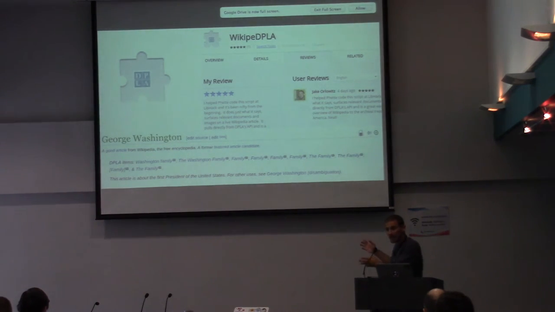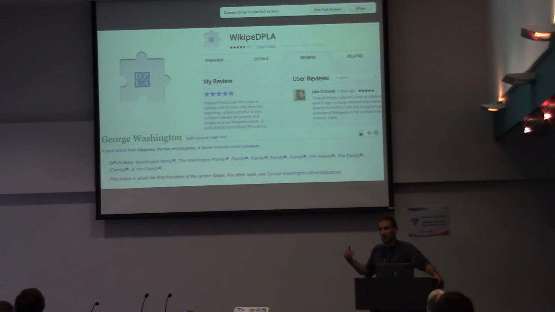And so DPLA has an API. They just released it. And what this simply does is you install a user script. It was a user script, now it's a Chrome browser extension. And it creates a little link at the top of any Wikipedia article that says search the DPLA. And if you click the button, it will send a query to the API, and it will return links to images and text that the DPLA holds that's related to the article you're reading.